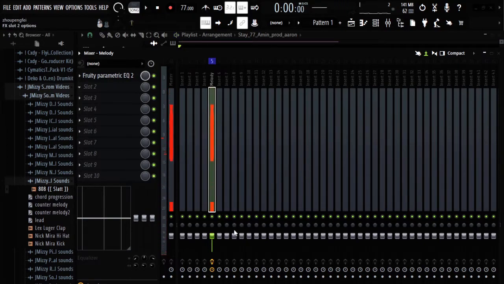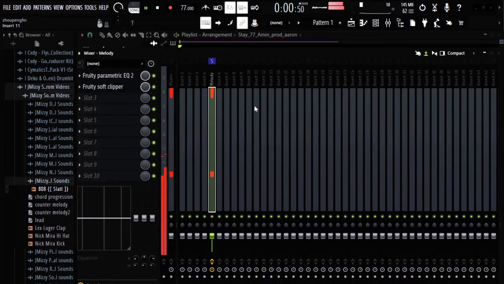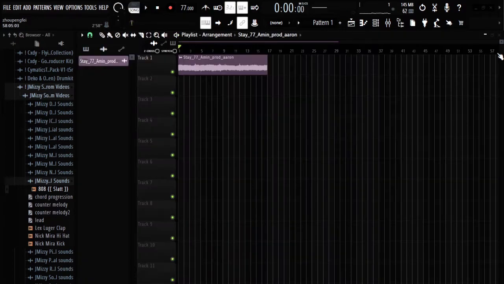Now it sounds pretty good. I'll put a clipper on here. What this does is limit the sound to only being a certain volume. So you want to turn it down. And there we go.